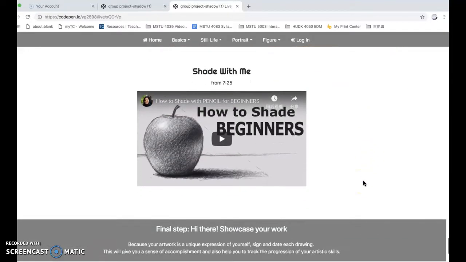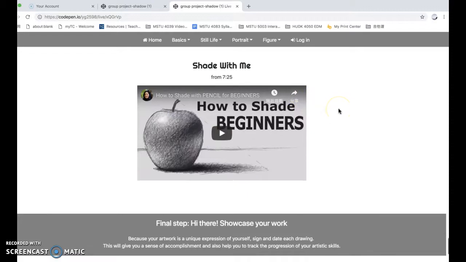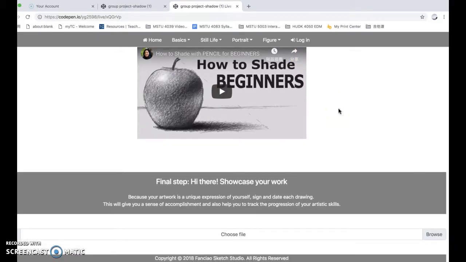Then we provide the students with a tutorial. They can start from 7:25, and here's a step-by-step tutorial to guide beginners to shade with pencil. And the final step is for users to upload their work in the Showcase, so that they can share their works with their peer learners.